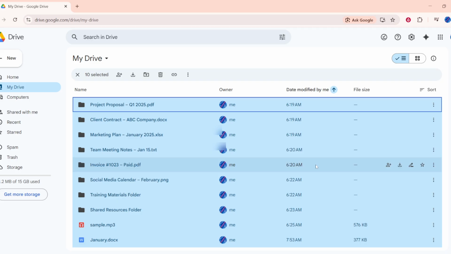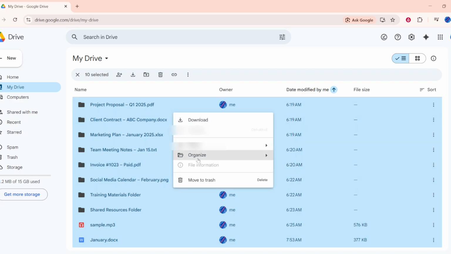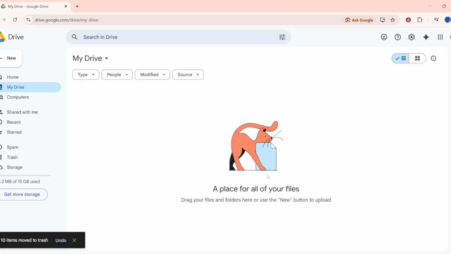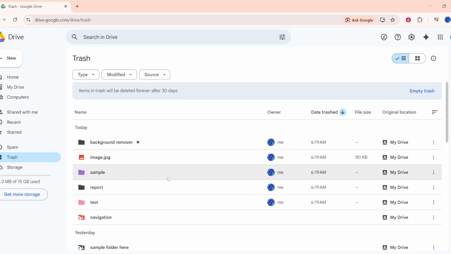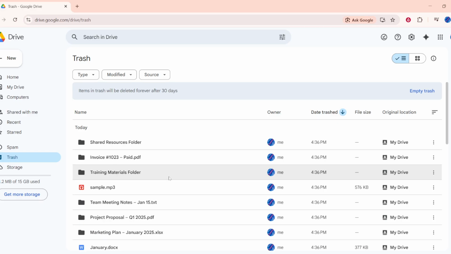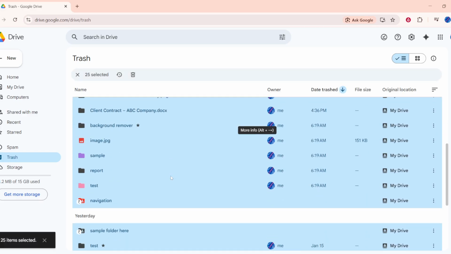Move the selected items to reorganize your drive. Delete them to send them to the trash if you're cleaning up. Download them to save local copies. Google Drive may bundle multiple items into a single zip file. Or share them to grant access to others. Keep in mind that sharing applies to all selected items at once, so review permissions before confirming.